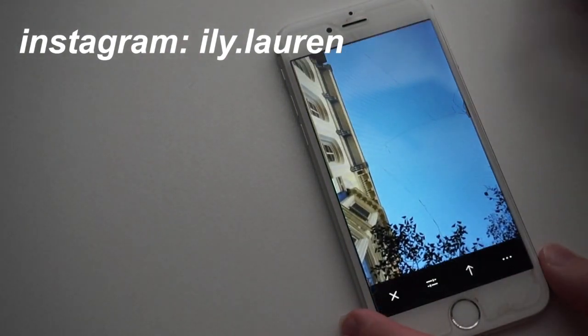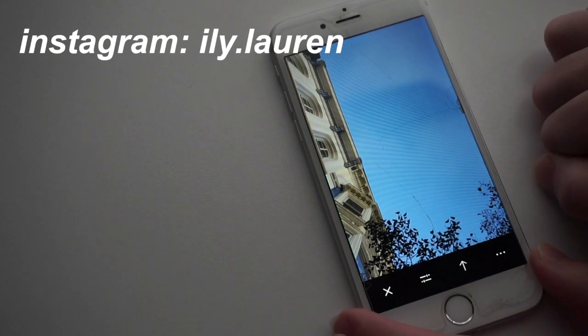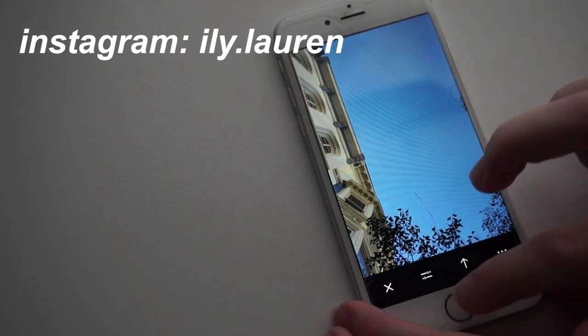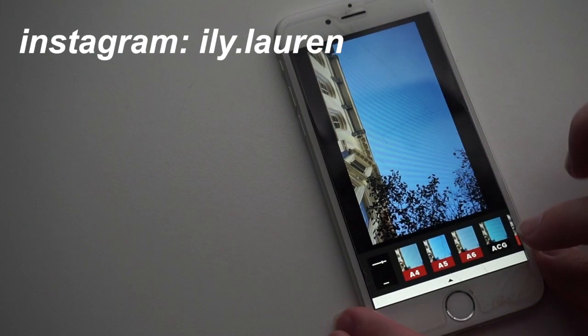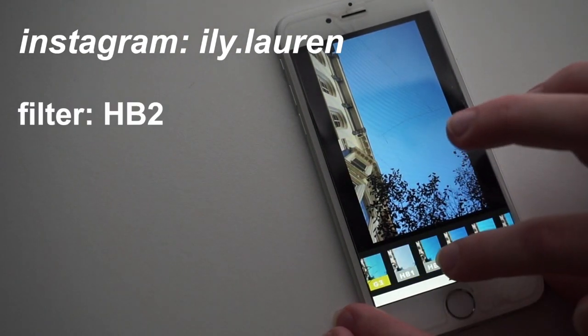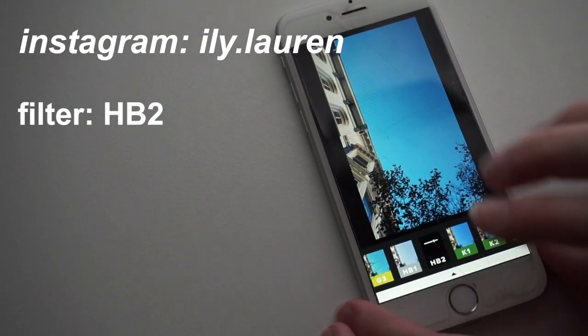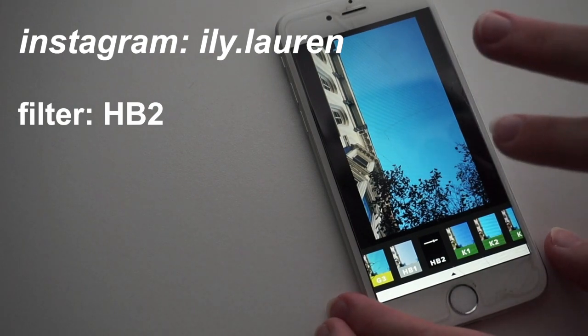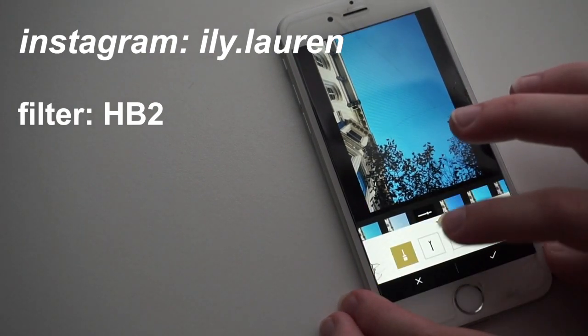So here's the picture before I do anything. It kind of looks different on my camera when you look at it. So I always use the filter HB2, and I love the look of that. It's like dark and it still has pops of color. I love it. So I always use that one.